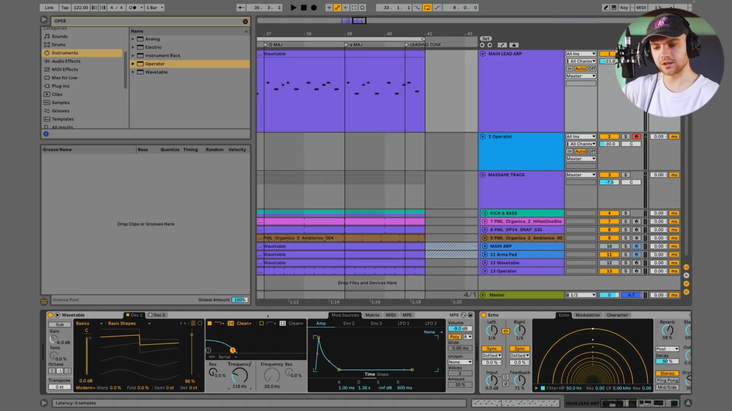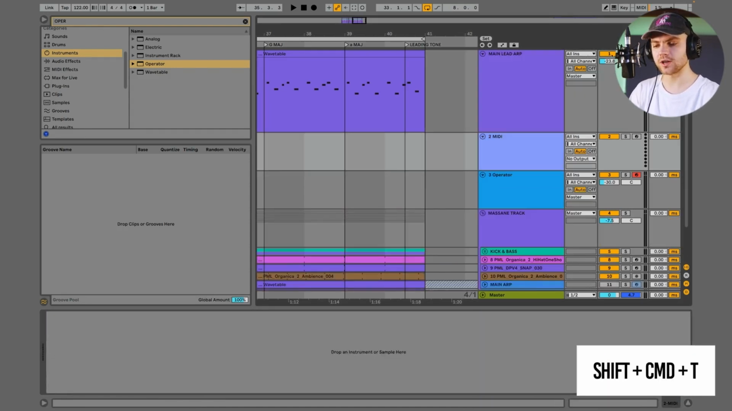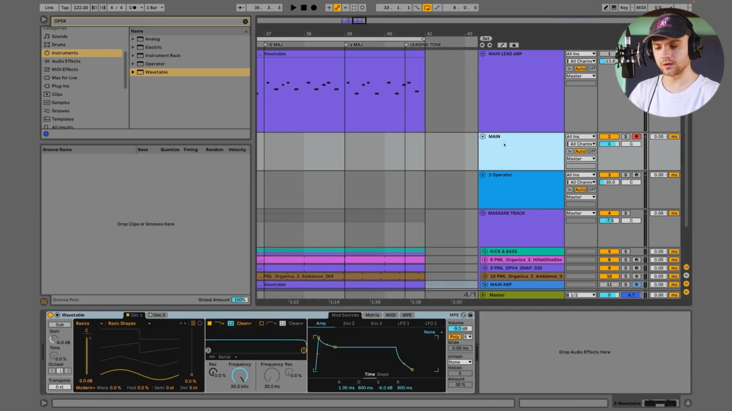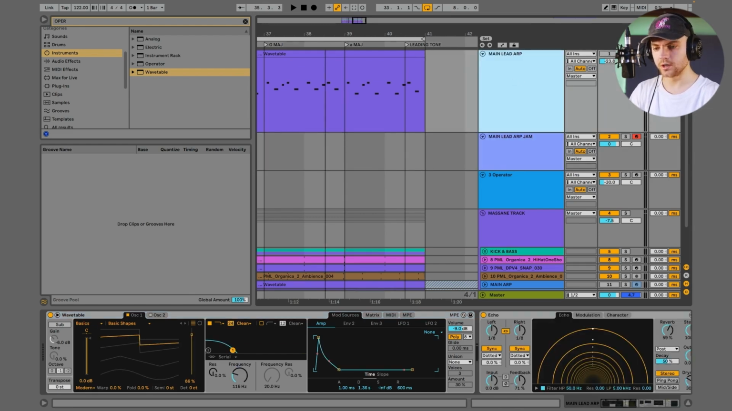So let's start by creating a new MIDI channel by hitting Shift Command and T. This is the fastest way to do it. And now let's just insert a wavetable synth here by double clicking. And let's call this main lead ARP jam. So we already deactivated our main lead ARP.